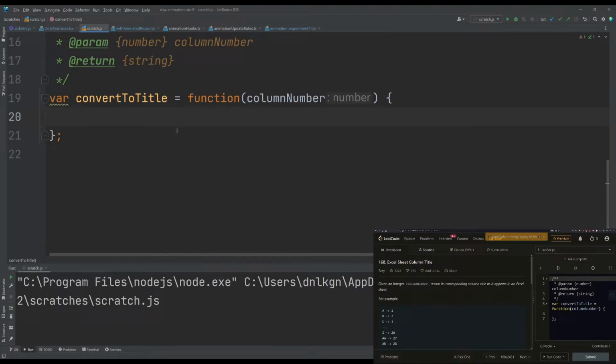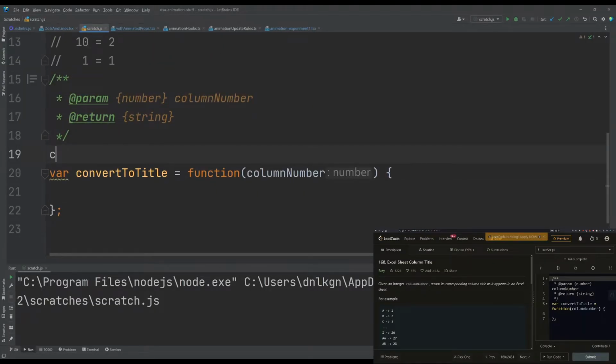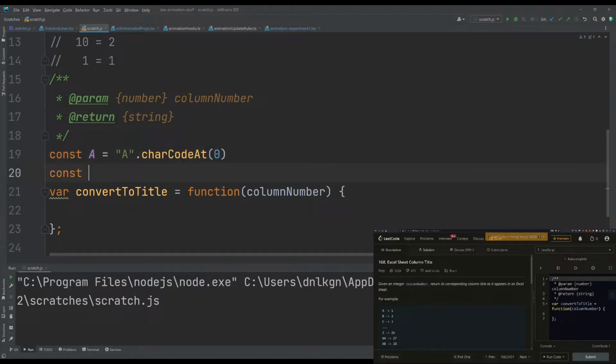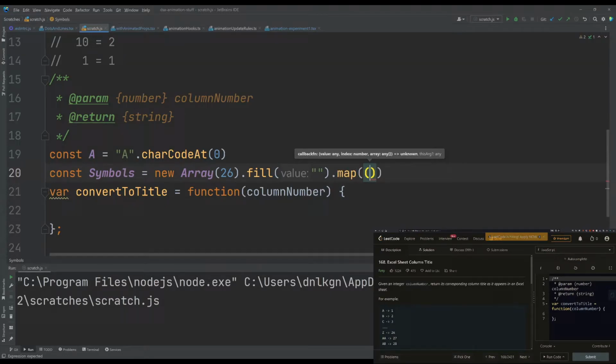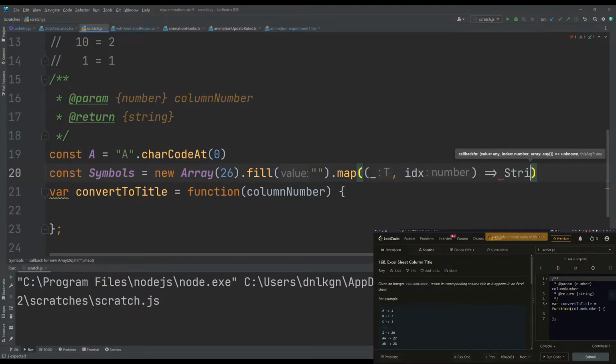Right, so let's get to our code. Let's define our alphabet. So we can do char code at 0. That's the number code of A. And then we can do symbols equals new array. We have 26 symbols. Let's fill it and map it to, we ignore the first symbol. We care only about the index, and we can map it to the string.